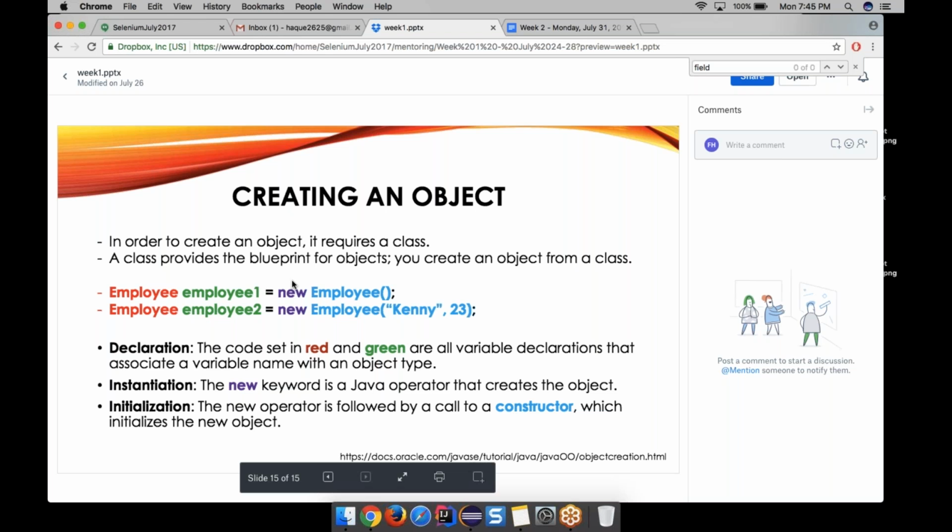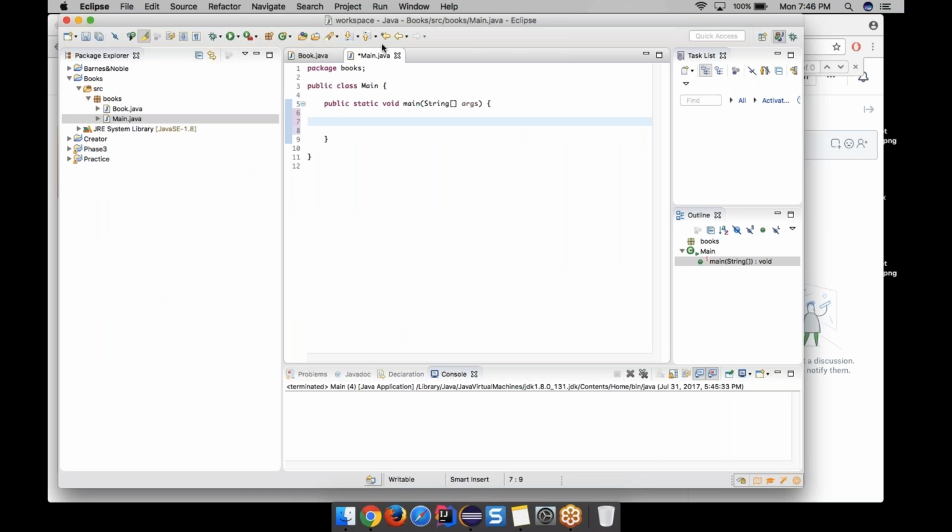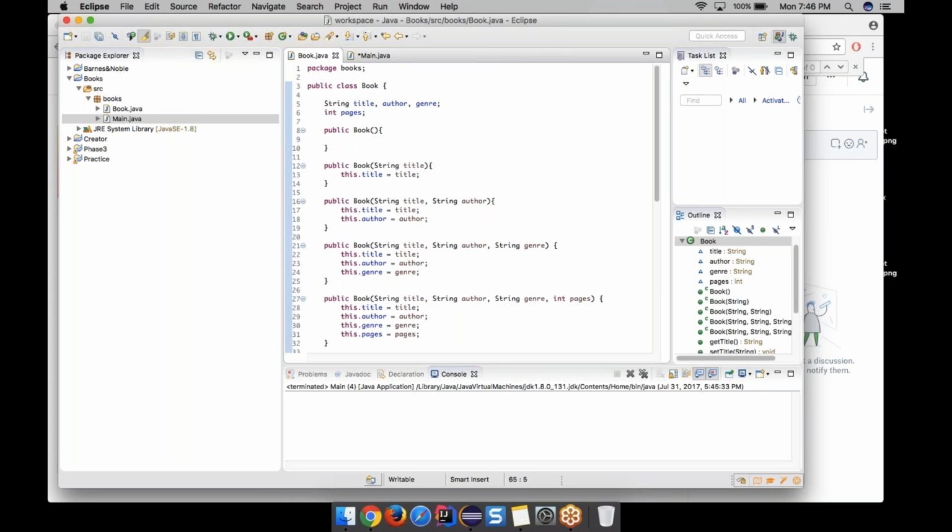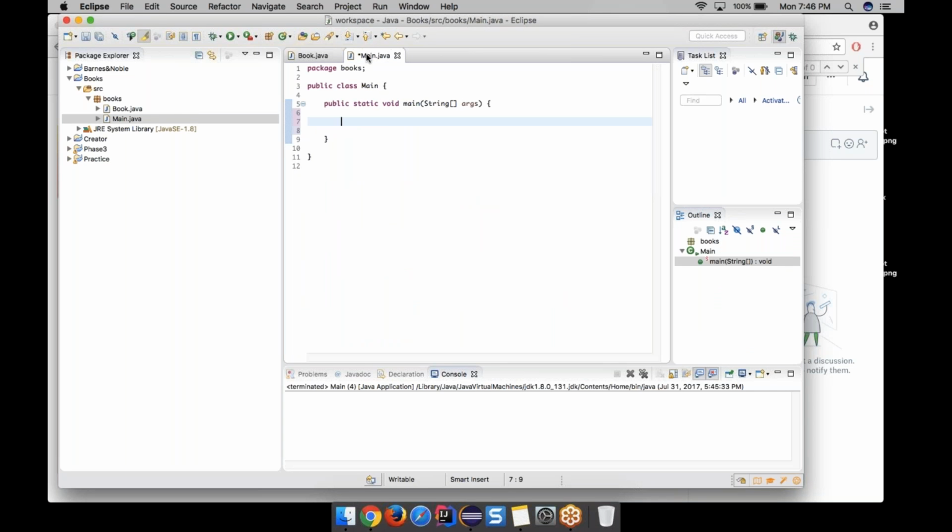Okay, so now we want to create an object. You want to declare it, and you declare it by calling that object's type. The object type would be the class name, and then you give it a variable. Our class is book, and we want to create a book object. So how would we create a book object? What's the book object's type? It's going to be a book type. So we're going to say book.